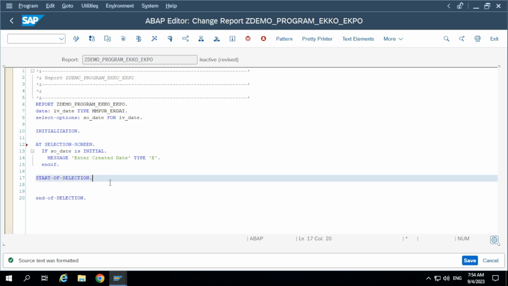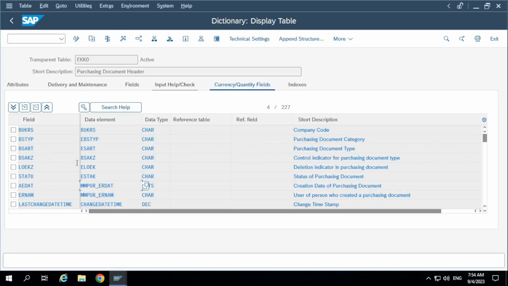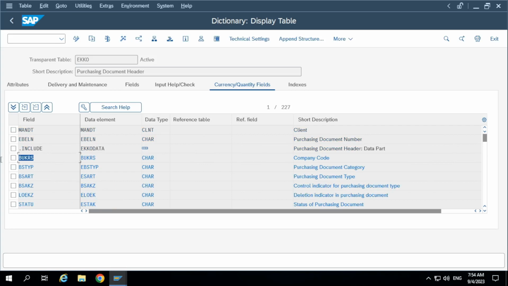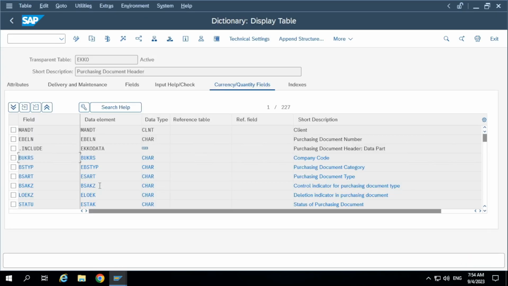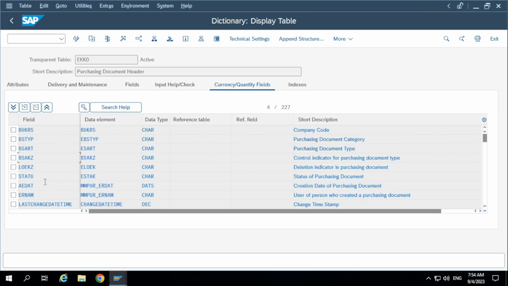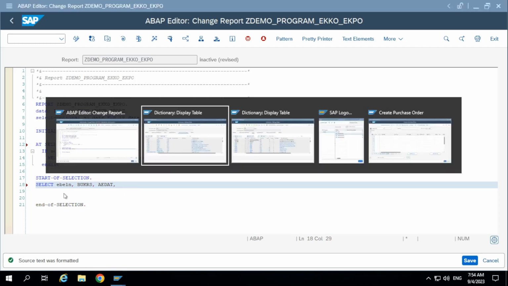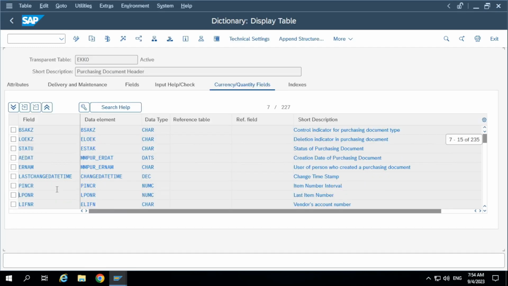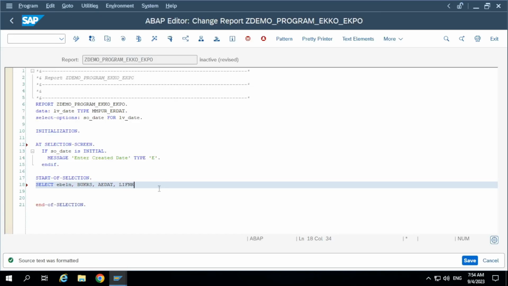Now in start of selection, I'll write the logic. Select EBELN. And what are the other fields in EKKO? I'll select the company code and I'll select created date AEDAT. And I'll select vendor. This is also an important field, right? Vendor is also an important field.